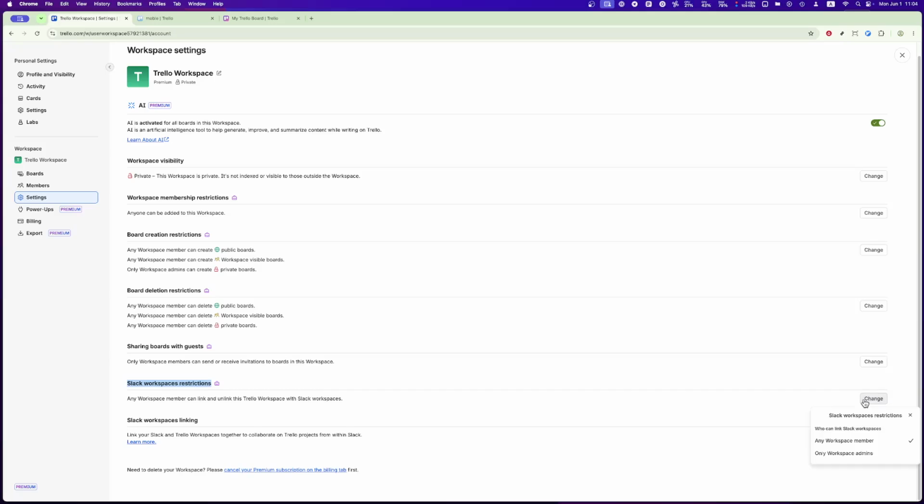Now, you're ready to set the permissions for Slack linking. You'll see two options: any workspace member or only workspace admins. The first option allows all members of your Trello workspace to link it to Slack, while the second option restricts this ability to admins only. Carefully choose the option that best fits your team's needs. Once you've made your selection, confirm it if prompted.